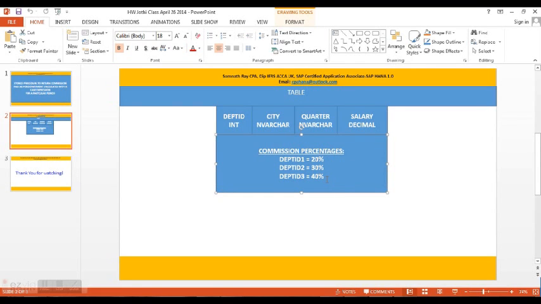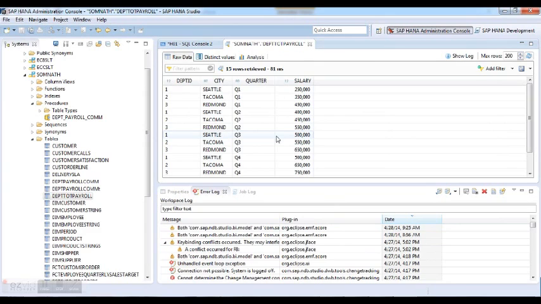So let's move over to the HANA system, and here we are looking at the data preview. This is the table, DEPTTOT payroll. The department ID is presented with integers 1, 2, 3, so there are three departments. There are three cities: Seattle, Tacoma, and Redmond. There are four quarters: Q1, Q2, Q3, and Q4. And the salary is shown in dollar amounts. So let's build up the procedure by going into the SQL canvas.